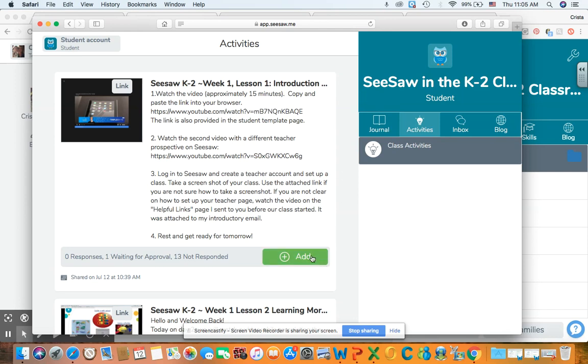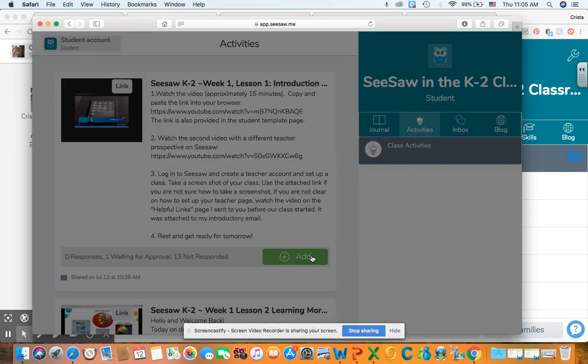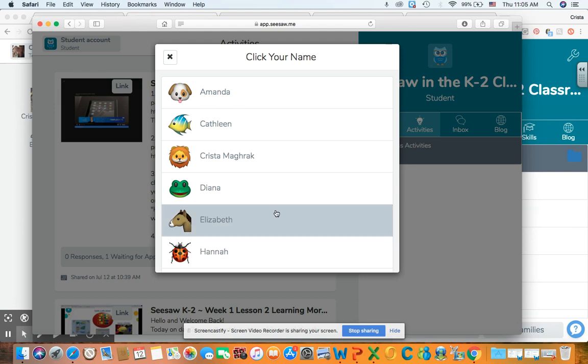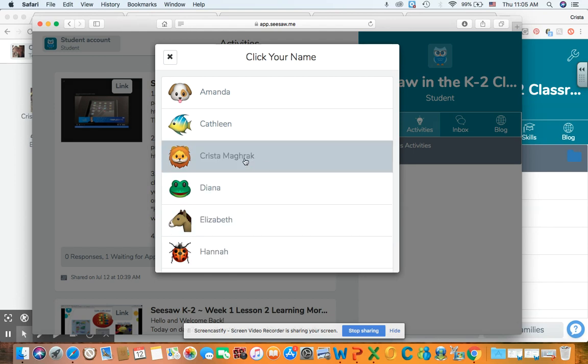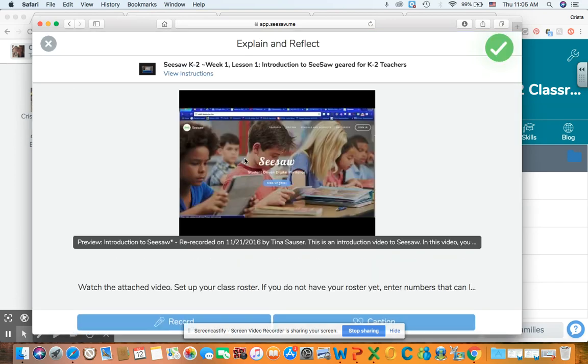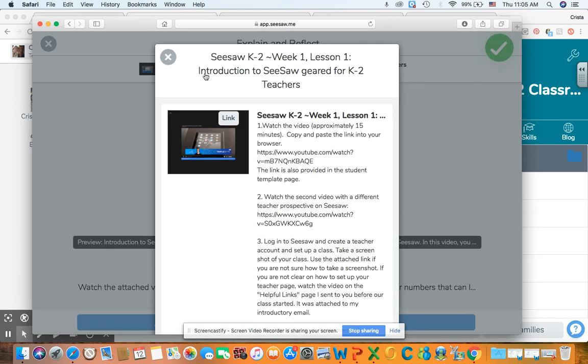To complete the activity, you click the Add button. You say who you are completing the activity, so click on my name, and then the activity comes up. And you're going to see some things here, but the important thing to do first is to go to the View Instructions tab. And that will give you the instructions for the entire activity. So there will be some links. I'm going to warn you not to click on that right away.